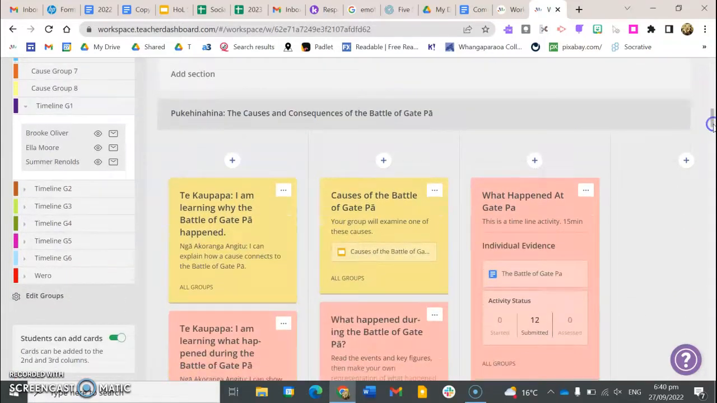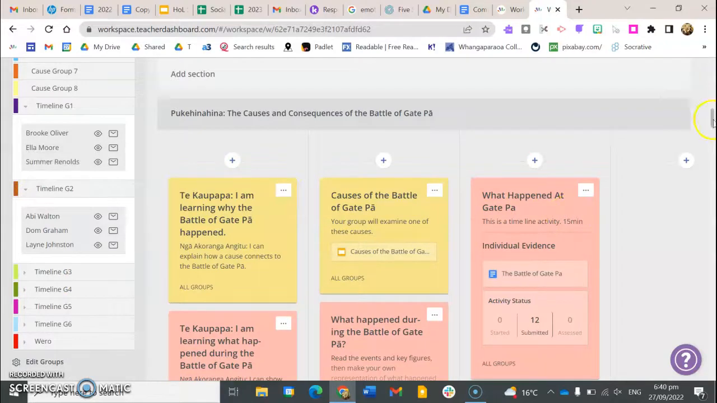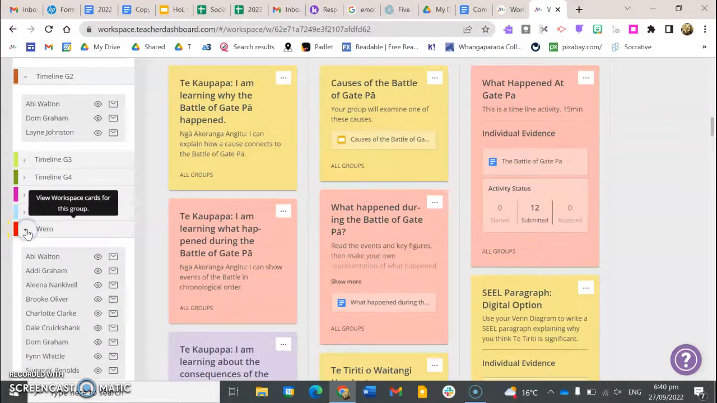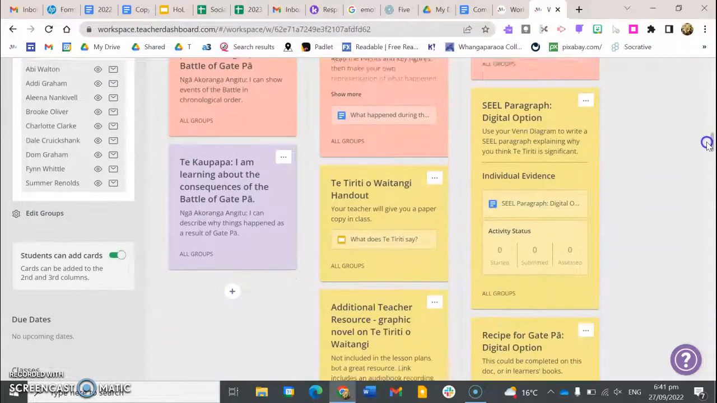We were then able to set up different groups for the timeline. In addition to that, in the same space, we also then had the extension thinking based on SOLO taxonomy in this space as well. So what does that actually look like as we go through?